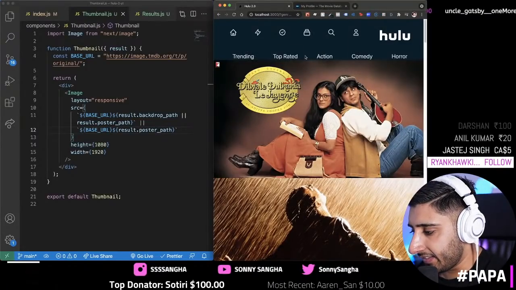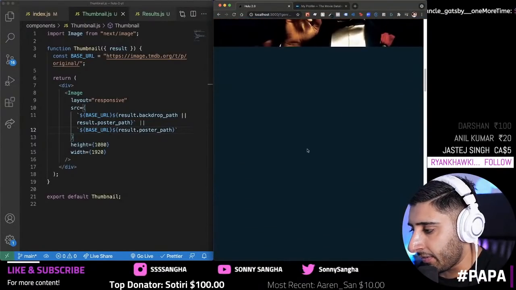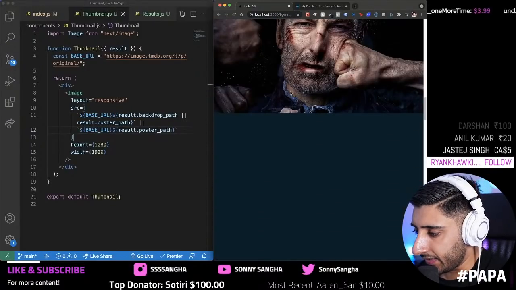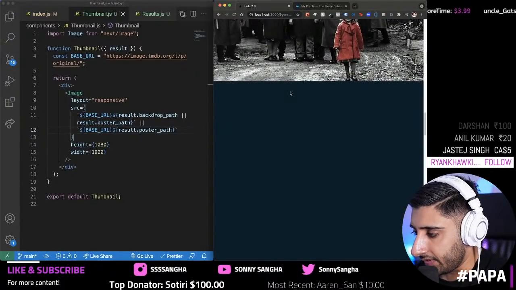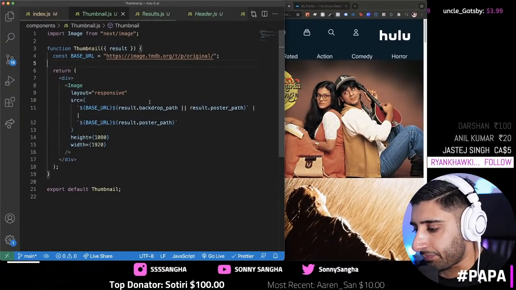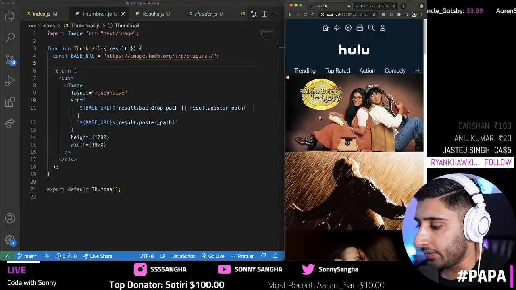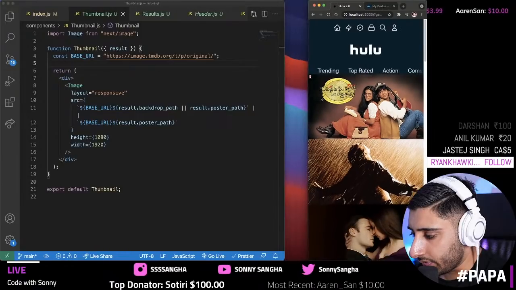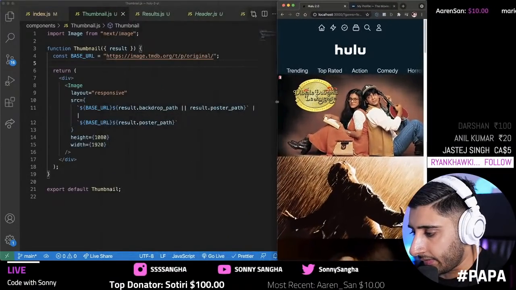And now you can see, look at this, we get the images on the screen. And remember, as I said before, they are lazy loaded. So these are being lazy loaded as we scroll down the screen. Next.js does that out of the box. So what we can do now is, and you can see, look, it's responsive. The screen size, these images are all responding to the screen size.